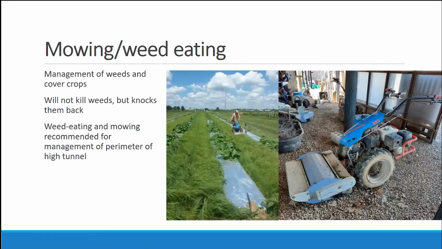Mowing and weed eating. So we use the mower primarily to manage cover crop near, like in this sense, and we've used it in the high tunnel too. It won't usually kill weeds, but it knocks them back and maybe buys you some time, right? But we certainly weed eat around the perimeter, and that is our preferred choice for managing weeds around the perimeter of our high tunnel. We put woven weed mat around the outside, and then we also follow with weed eating.